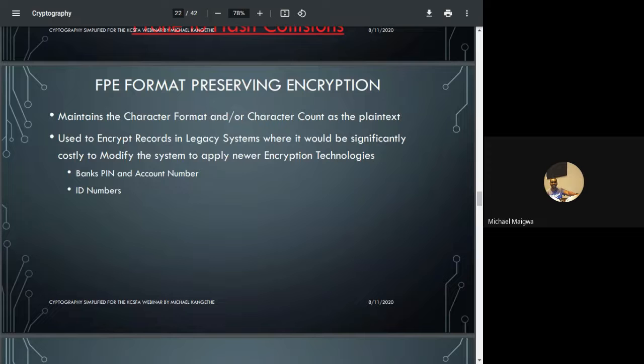The character, the what do you call it? The format, the type of data format was fixed. It could not be manipulated. So in order for them to use the same system, using the same data, they needed to find a way in which they could encrypt the data but still maintain the data's format. That is where format preserving encryption comes into play.